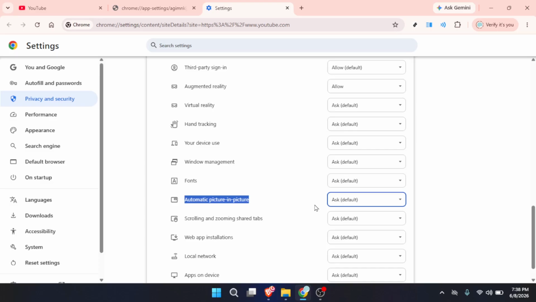It's a little easier to find in Chrome's main settings. Just click the three dots in the top right corner of Chrome, go to Settings, then Privacy and Security, then Site Settings. Scroll down to Additional Permissions, click on Picture-in-Picture, and then change the default behavior to Ask. Now, every new site you visit will have to ask you before it can go into picture-in-picture mode.